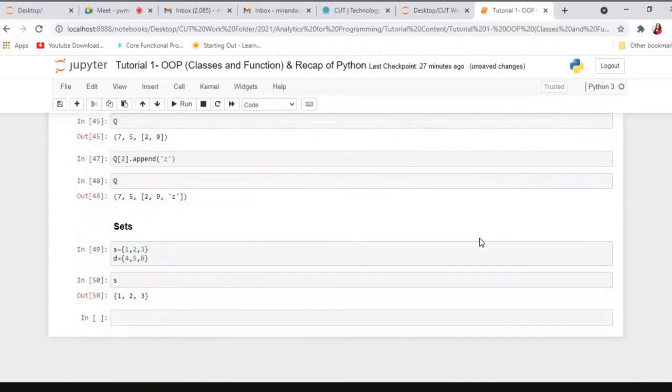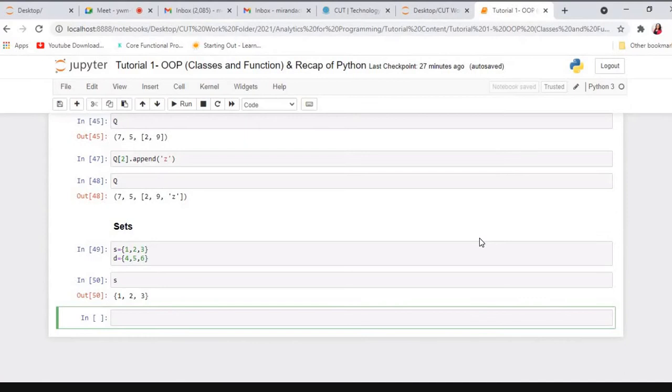So we're on sets, and now I've created two sets. Just like in mathematics, sets can be joined. You can get the union of two sets, you can get the intersection, you can get a subset and so forth. The subset checks are less than and greater than.